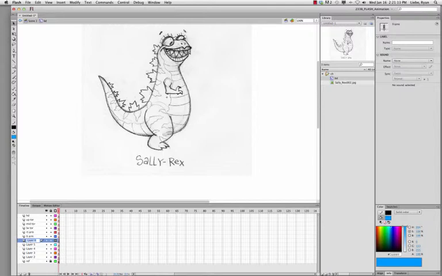Right leg, foot, left leg, foot. Now you can name these however you like. This is just how I prefer to work, so whatever works best for you. And the tail.